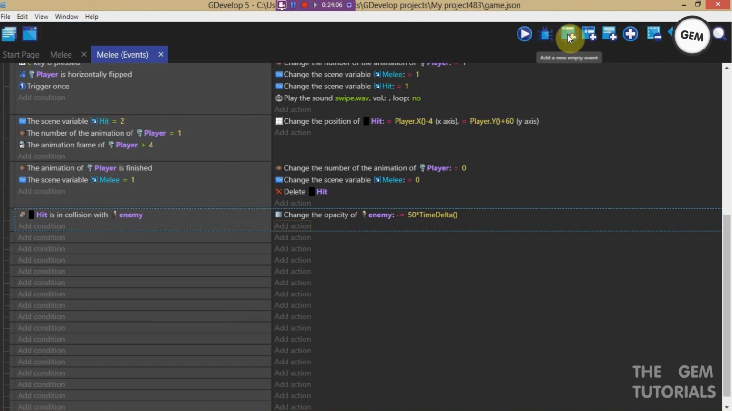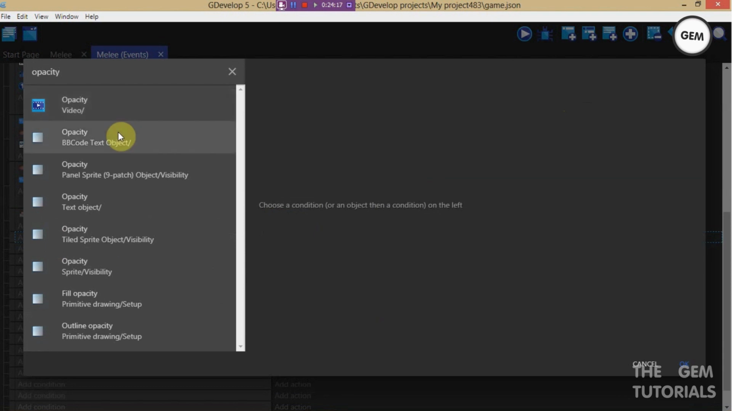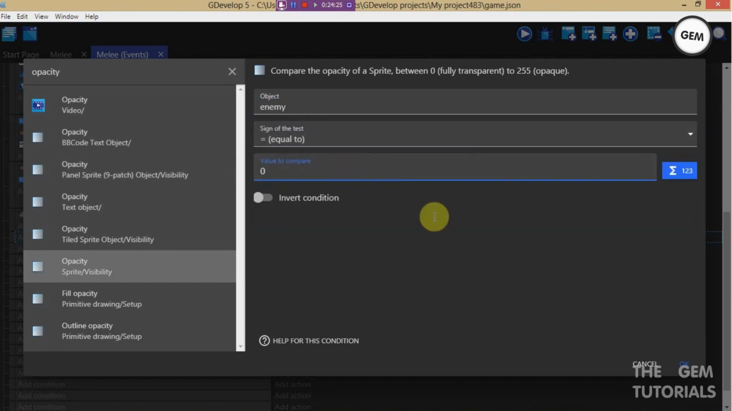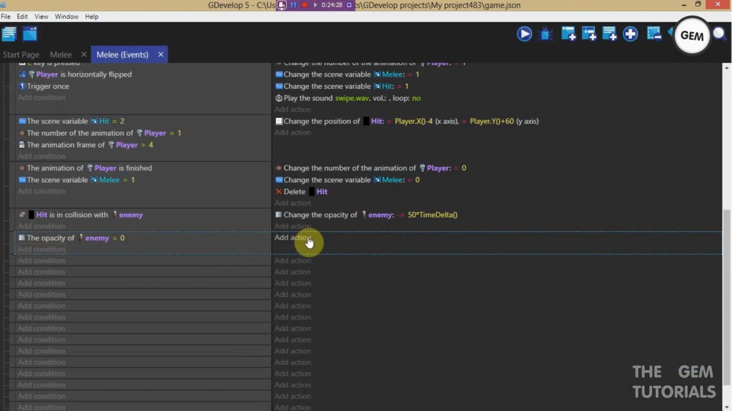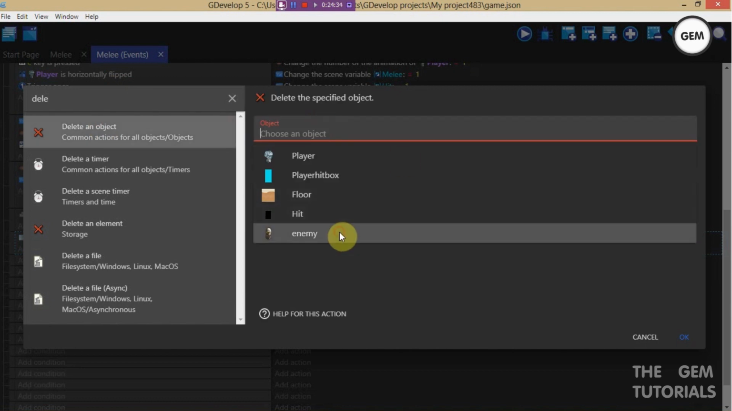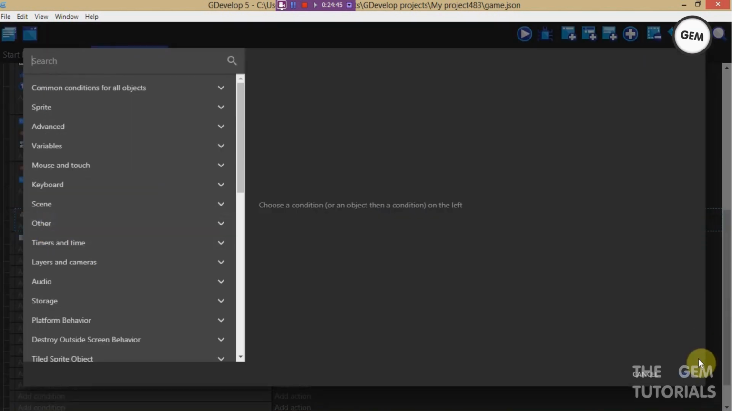Now add an empty event. We already have one here, so add a condition. Sprite opacity. The opacity of enemy sign of test is equal to 0. Okay, so once that is equal to 0, add an action. Delete an object enemy. So delete the object enemy once the opacity is 0. So here we go. Cancel and preview.